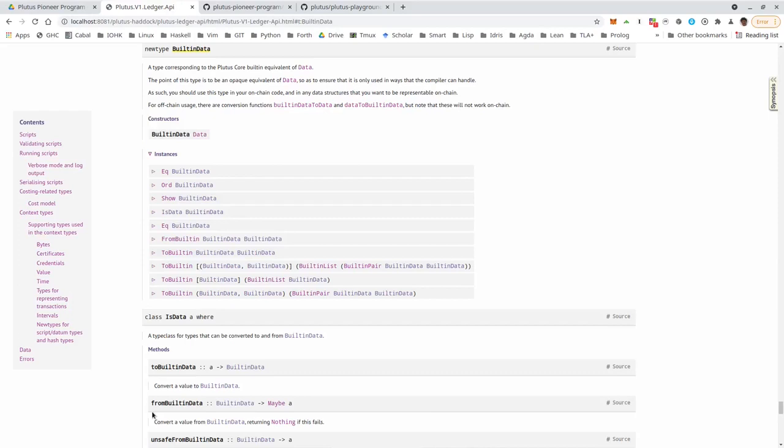So there's a new type now called built-in data. Where before, low-level Plutus used data to data to data to unit as the signature of a validator, so datum, redeemer, and context were all represented as data, now they're represented as built-in data. And practically that means that we have to convert between data and built-in data at some points.